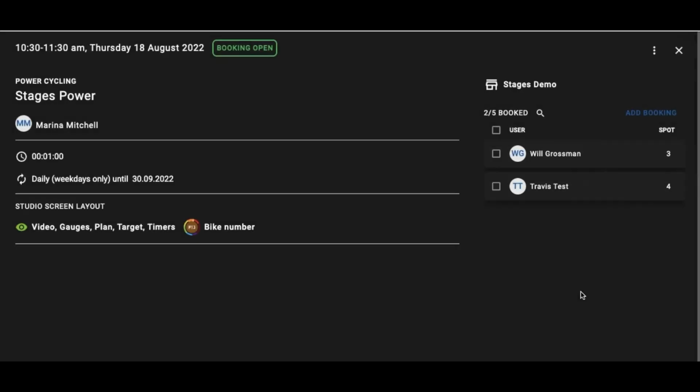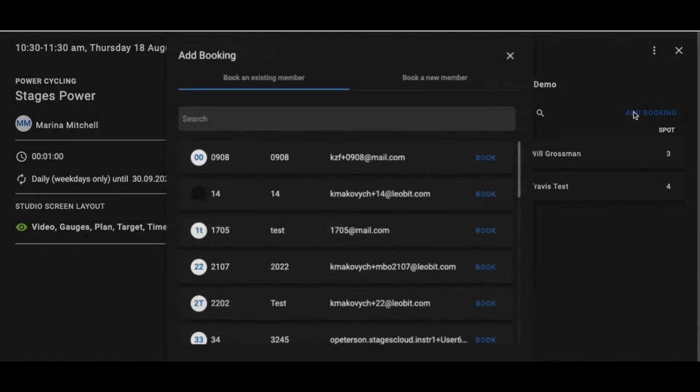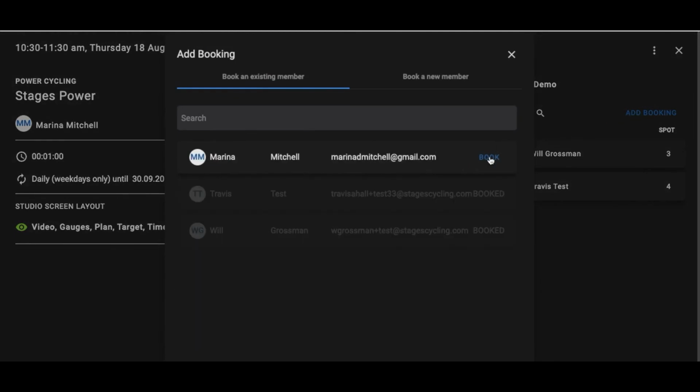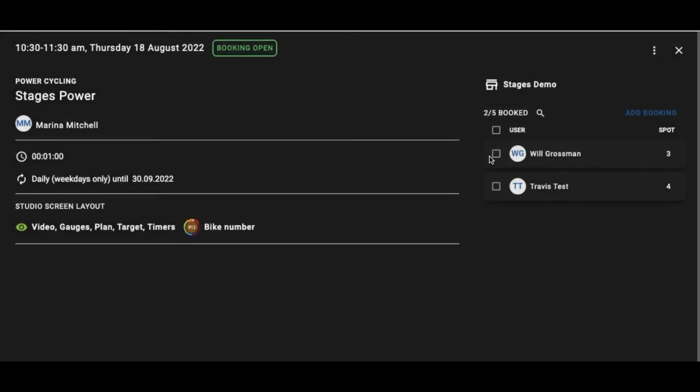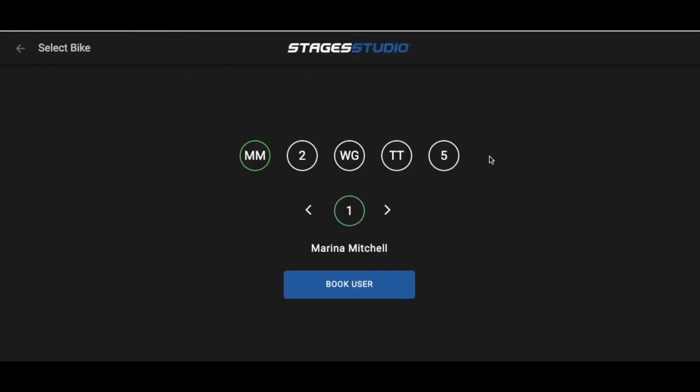Additionally, you as an admin can add a member into class by clicking on Add Booking. You'll be shown your list of members, and by clicking on the member, you can add them to a bike, booking them into class on that bike.